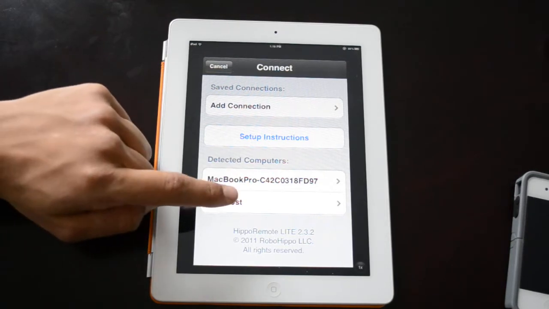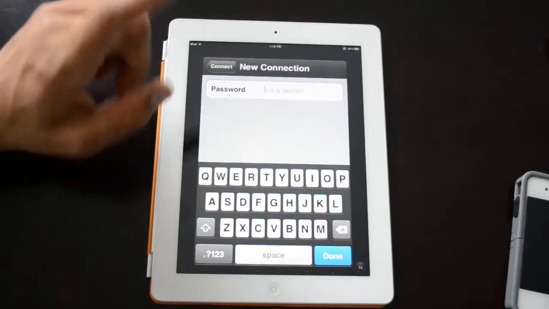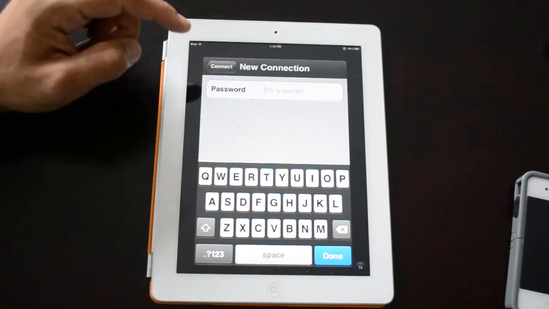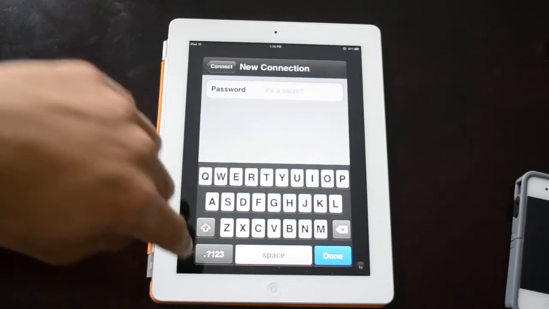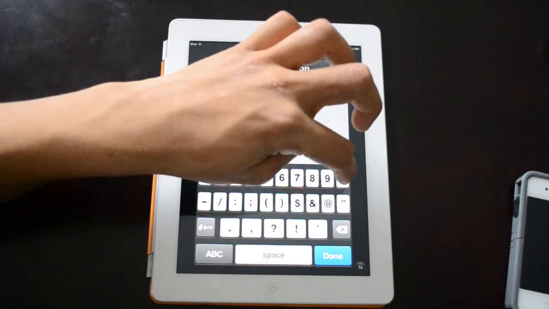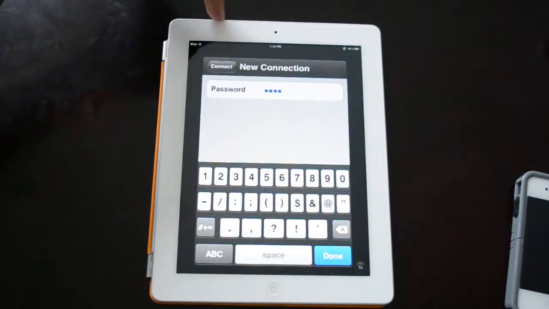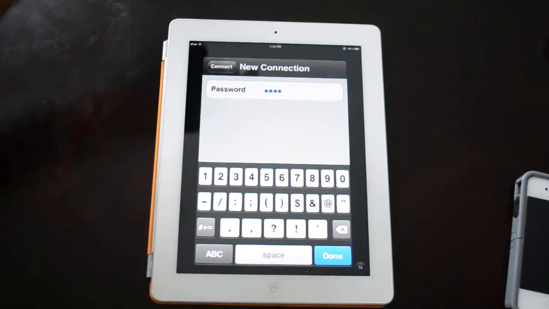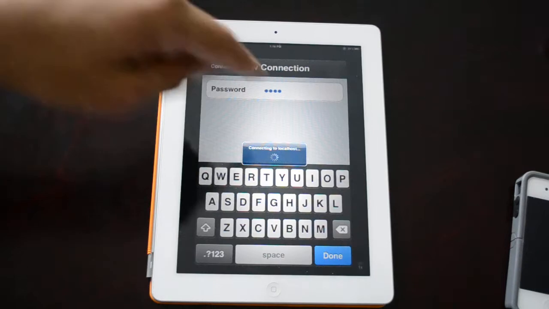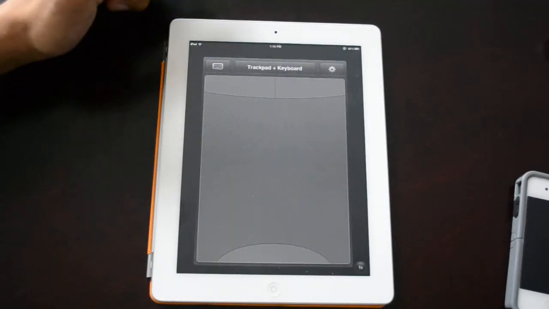You want to click localhost, and when you set up the app on your computer, there's a password it's going to ask you for. I just did 0000, and just keep in mind that whatever device you're using and the computer you're using have to be on the same Wi-Fi network. So I just hit done. It's connecting, and it connected.